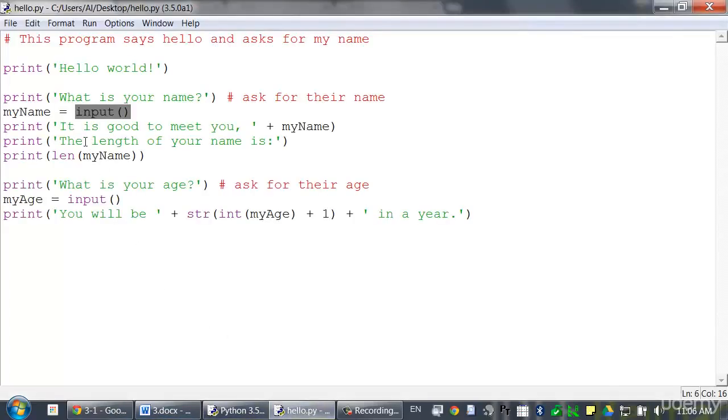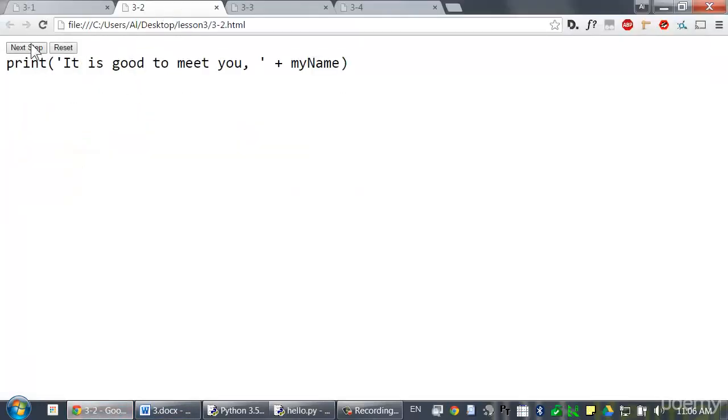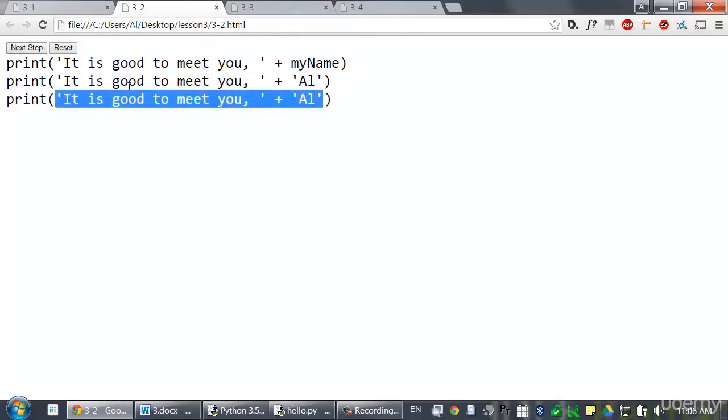Remember that expressions can always evaluate down to a single value. So if Al is stored in my name, then this is what that call to the print function looks like. First, my name evaluates to the value inside of it, and then this is just a string concatenation. So the next step looks just like this. So this is the string that gets passed to the print function call.